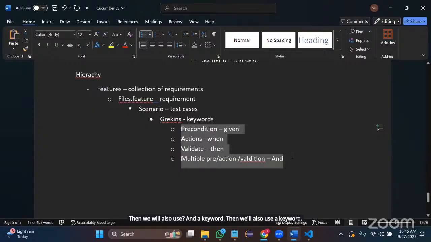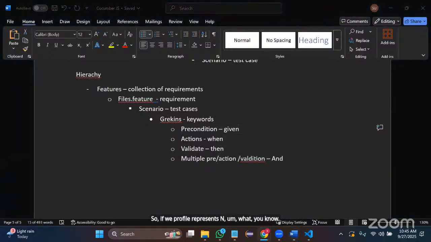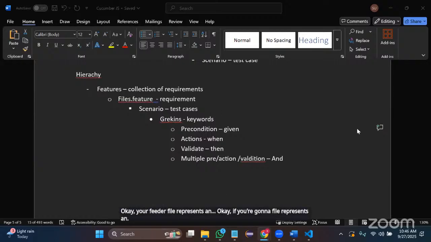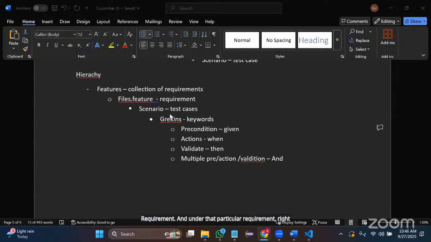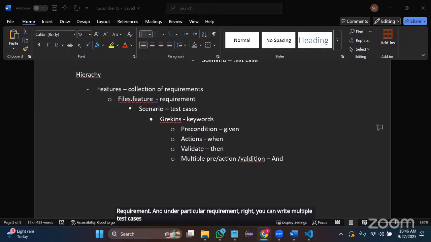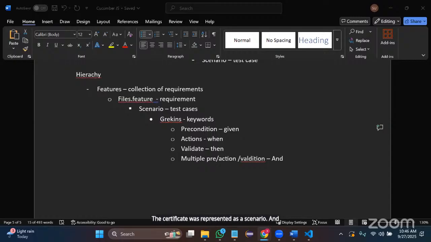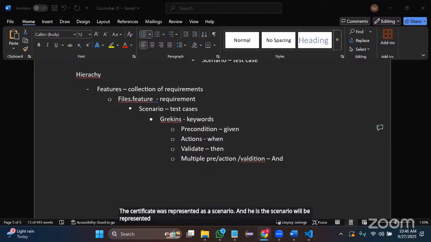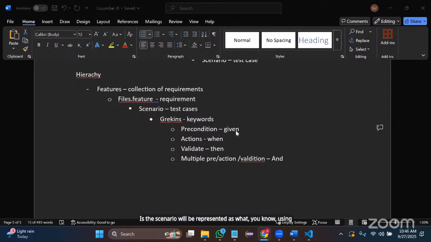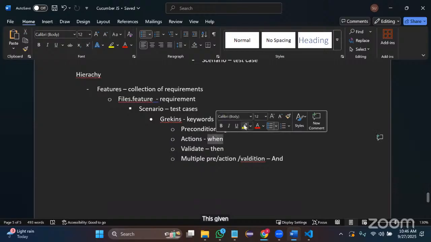So a feature file represents a requirement. And under that particular requirement, you can write multiple test cases. Each test case is represented as a scenario. And each scenario is written using given, when, and then keywords. These given, when, and then keywords are called Gherkin.